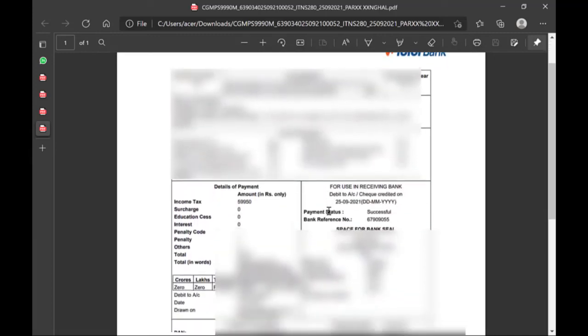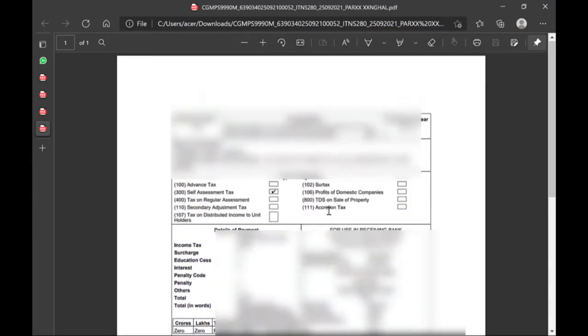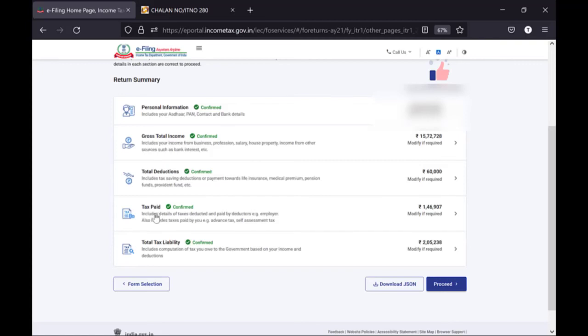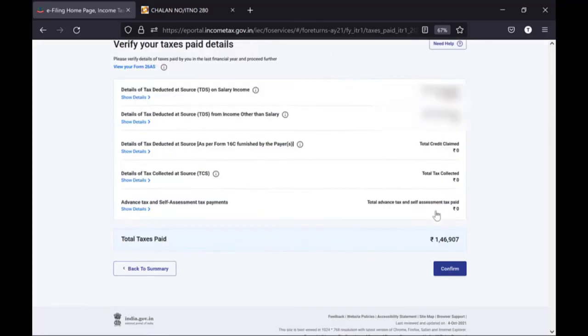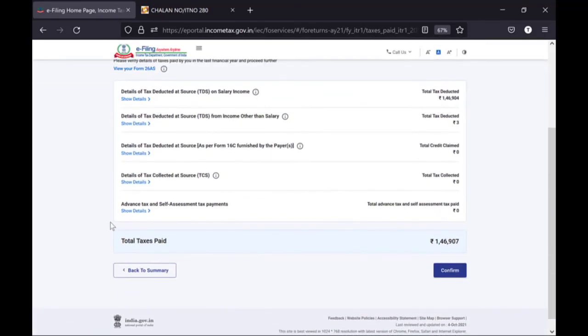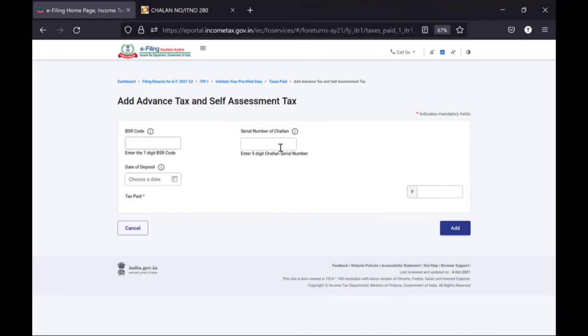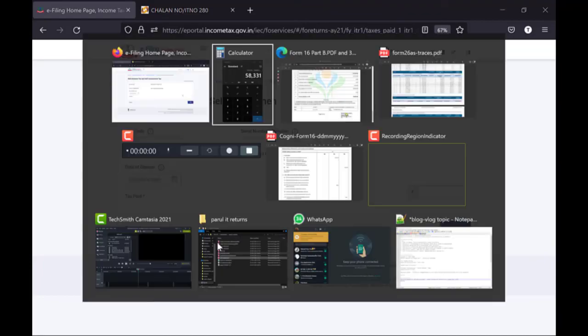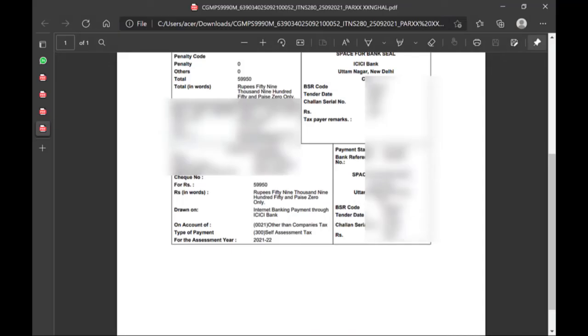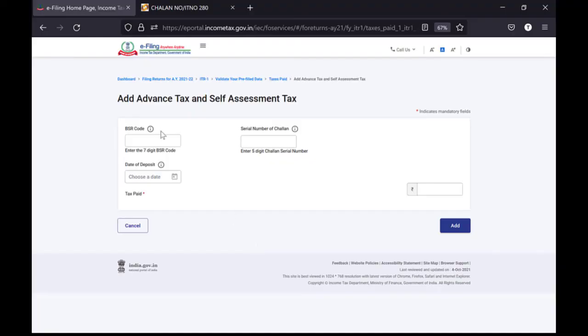So guys, this is the BSR challan which will be generated. All you have to do is go to the ITR page, tax paid, click on that. Go to the advance tax and self-assessment tax, click on add another and fill in the BSR code, challan serial number and date, which you will get from your challan. These are the only information you need. Use this, fill in the self-assessment tax on the income tax return page, and that's it, you are done.